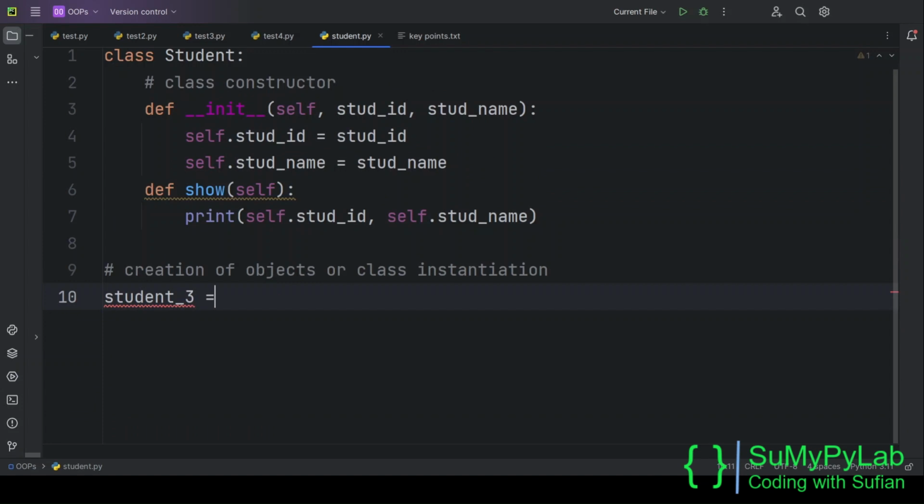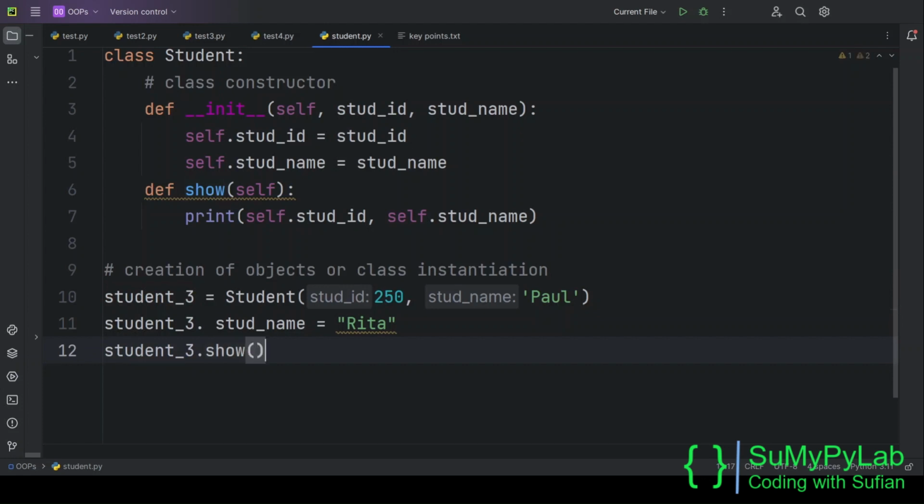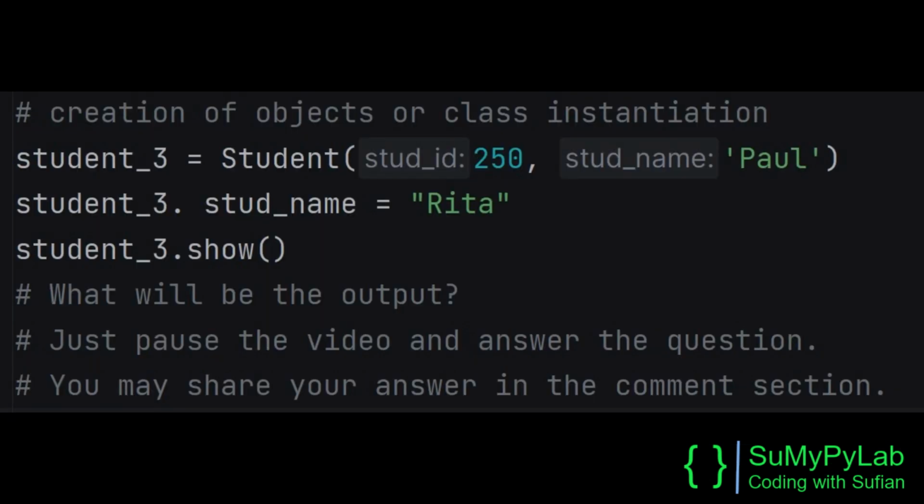Here is a question for you. Observe the statements carefully and find the output on your own. Pause for a while and answer the question on your own.